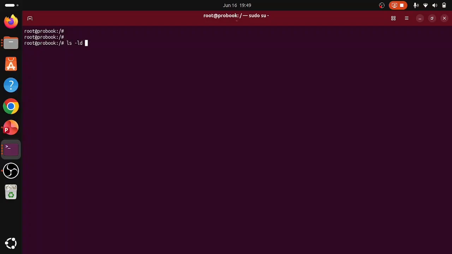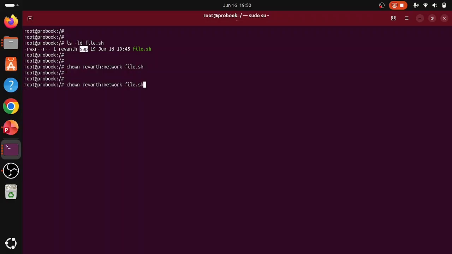Now what are the file permissions? File.sh. Okay. Now I will change this group to the network team. Chgrp network file.sh. Also I will change the permissions. Okay, I will change only the group. Okay, I changed the file permissions now. Ownership I changed to network.